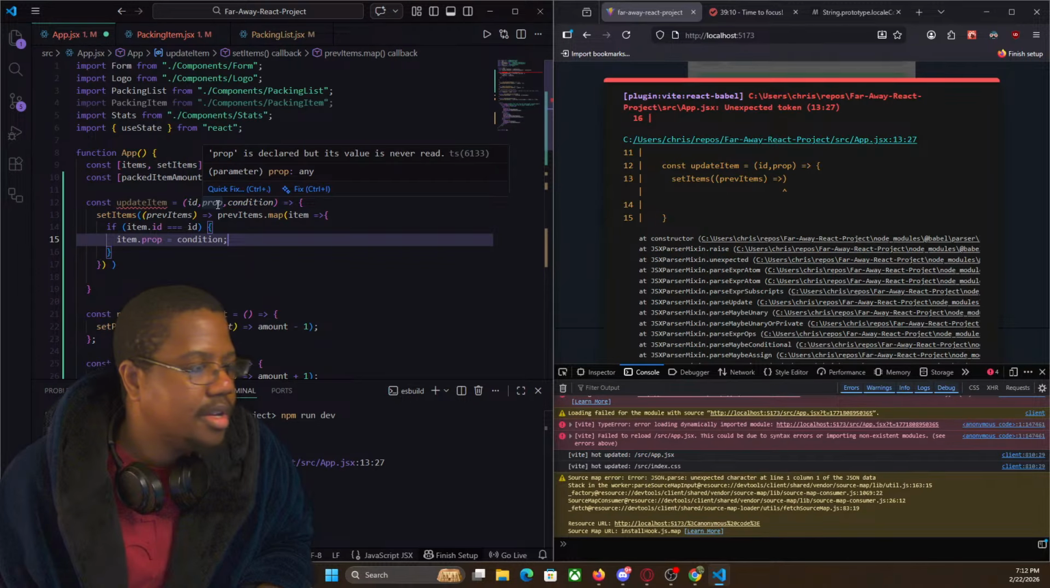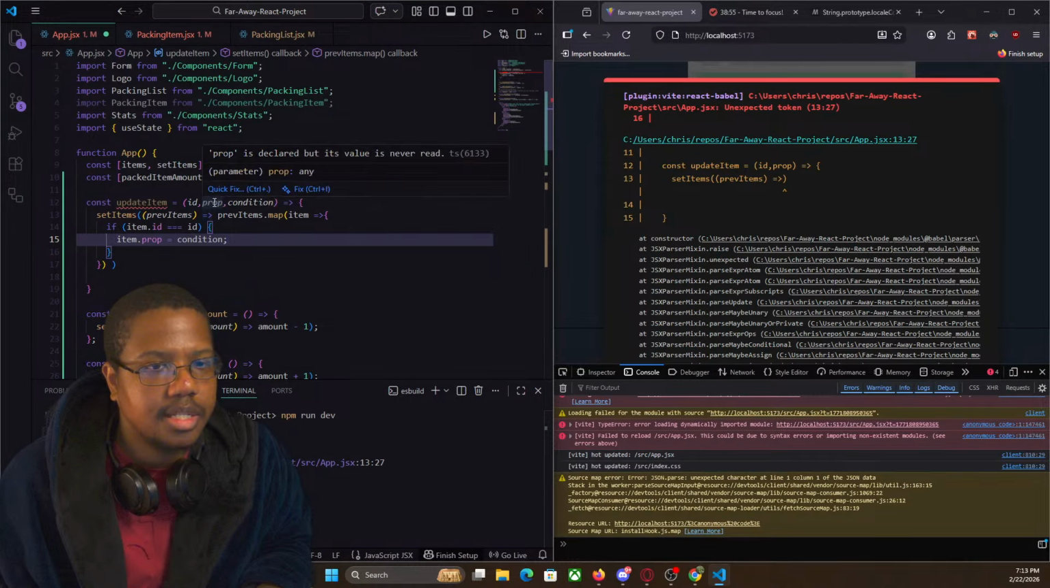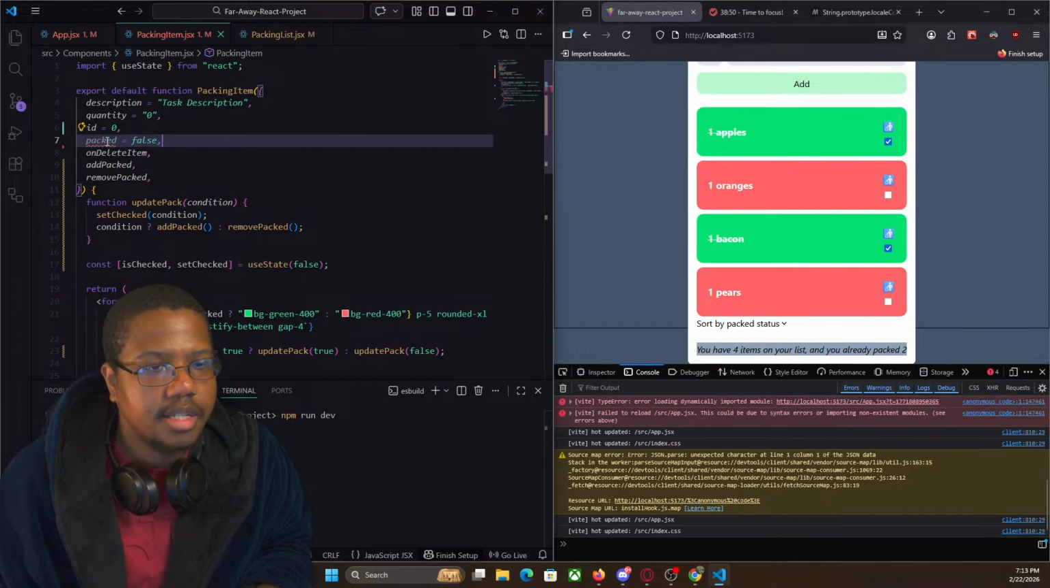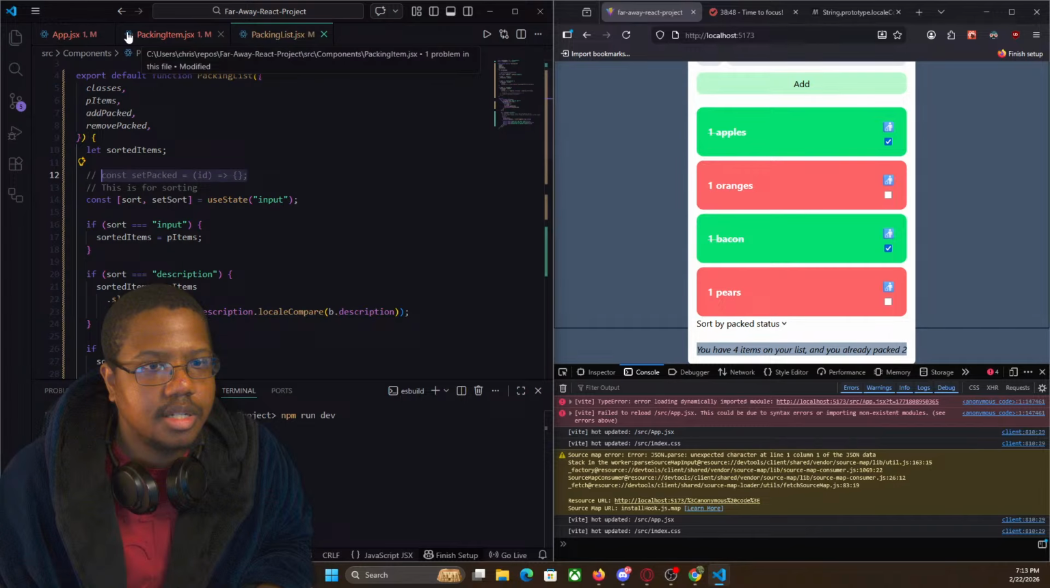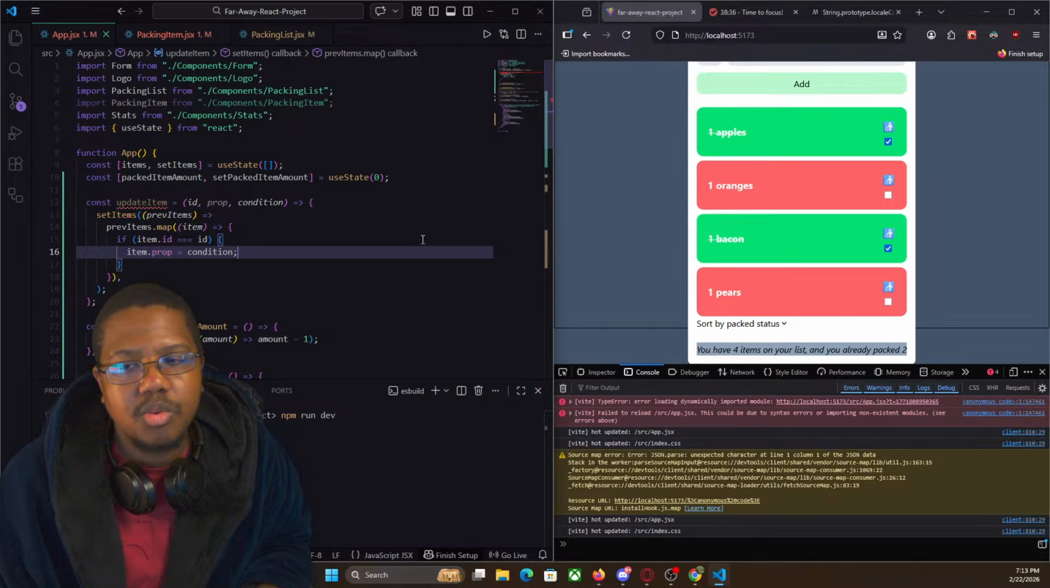Okay, so now I want help. In this function, I want to pass the prop name, which is going to be a string, right? And so we're creating an item and we're updating it. So can we go to item.prop? Like say if I pass in the string packed, right? Could I then say packed, put it right here like that? Well, we're about to find out.